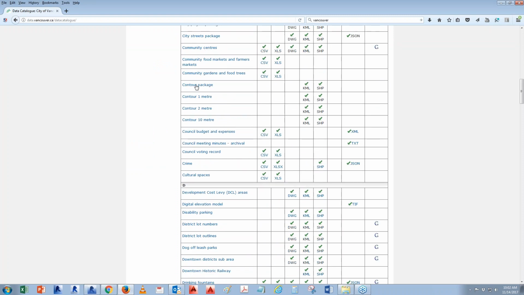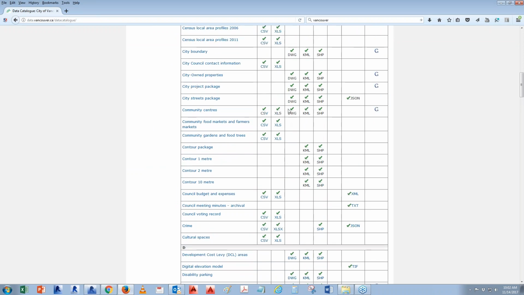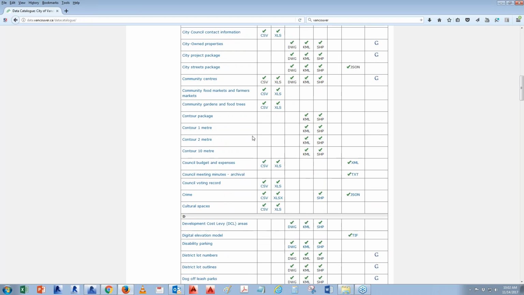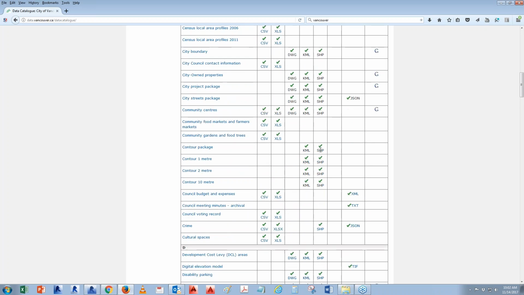You'll notice that there is a contour package. They will use the shapefile, but the only thing you want to look for is the DWG file. If you're downloading the shapefile, you have to use Civil 3D to convert it.